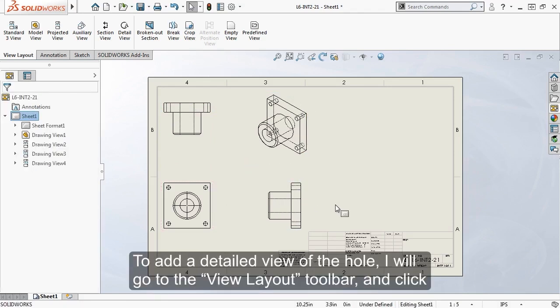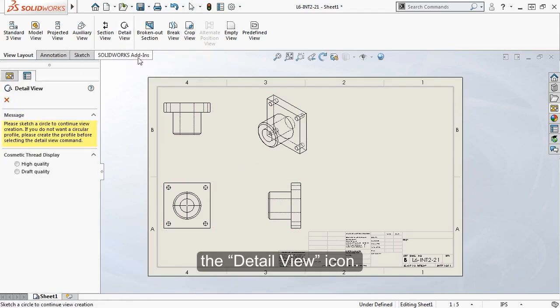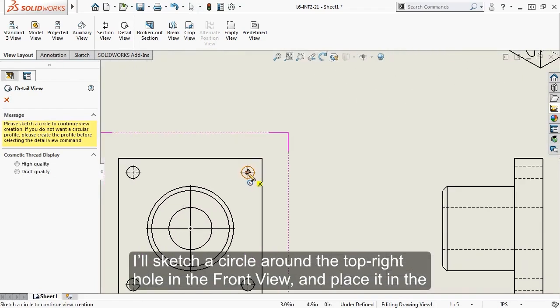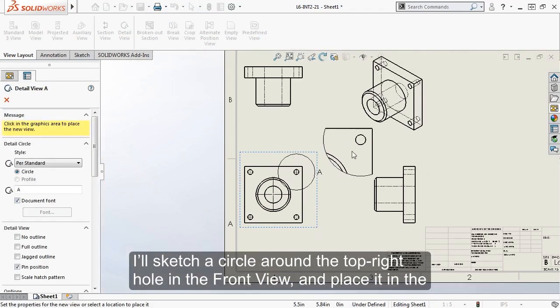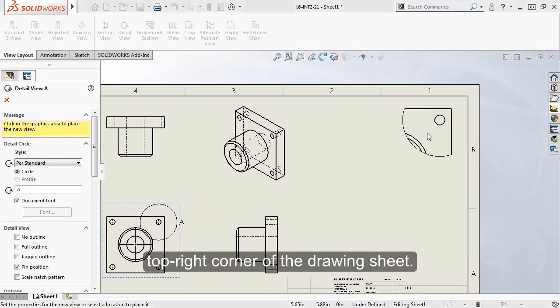To add a detailed view of the hole, I will go to the View Layout toolbar and click the Detail View icon. I'll sketch a circle around the top right hole in the front view and place it in the top right corner of the drawing sheet.